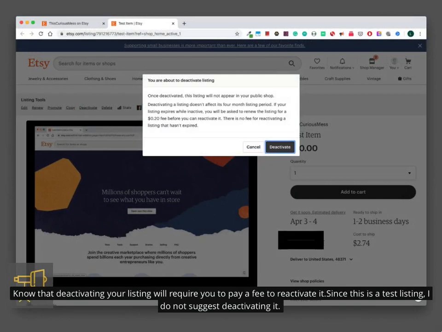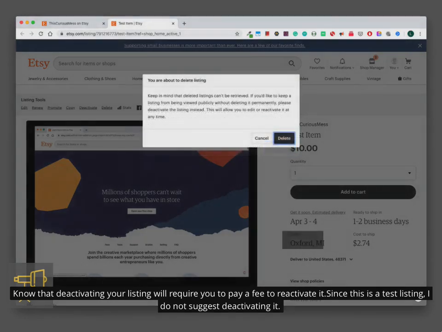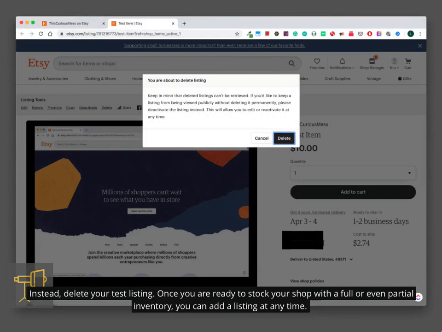Know that deactivating your listing will require you to pay a fee to reactivate it. Since this is a test listing, I do not suggest deactivating it. Instead, delete your test listing. Once you are ready to stock your shop with a full or even partial inventory, you can add a listing at any time.